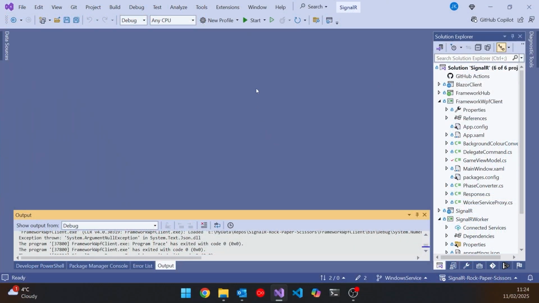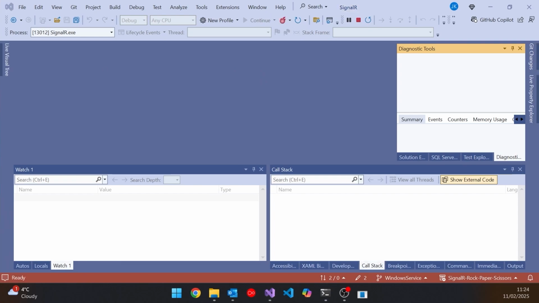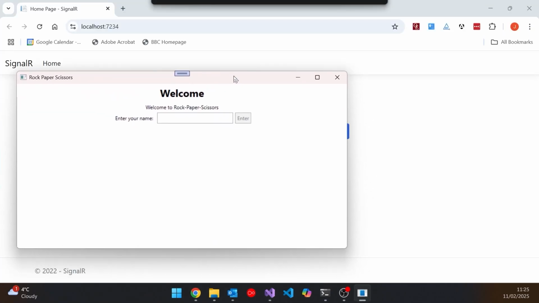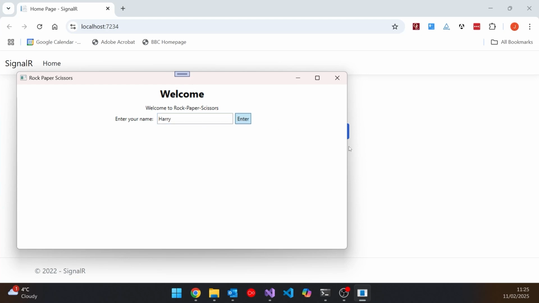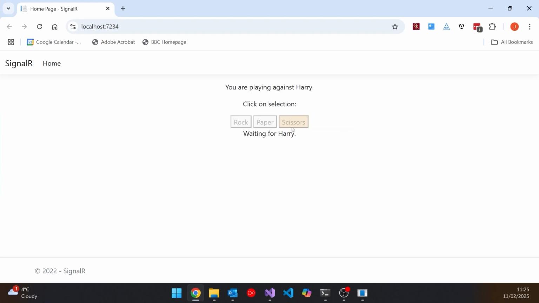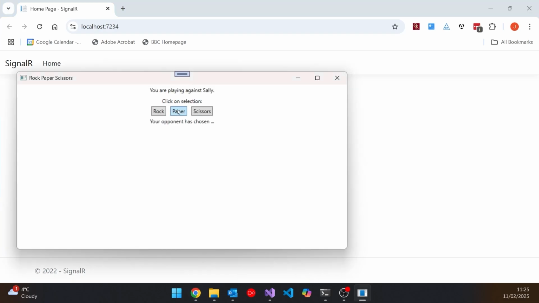Let's just have a quick reminder of what we've got. So remember what we have here. If I run this up, we get the MVC and JavaScript based window. We also get the WPF window. I can enter a name in this one, enter the game, and then in here I could go for Sally, and the two of them can play against each other, and we can see how that all works.